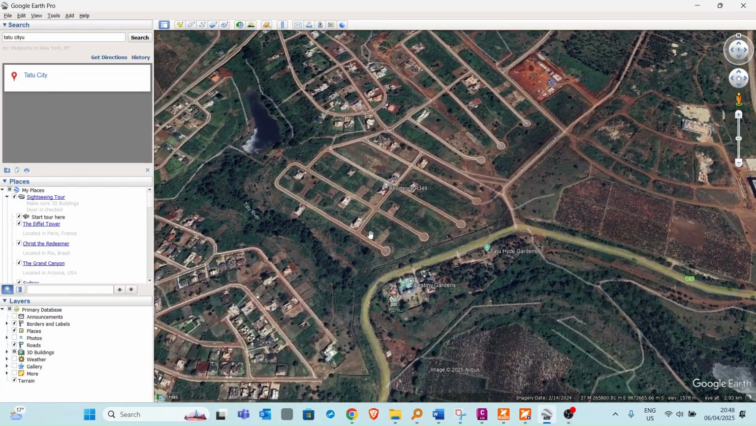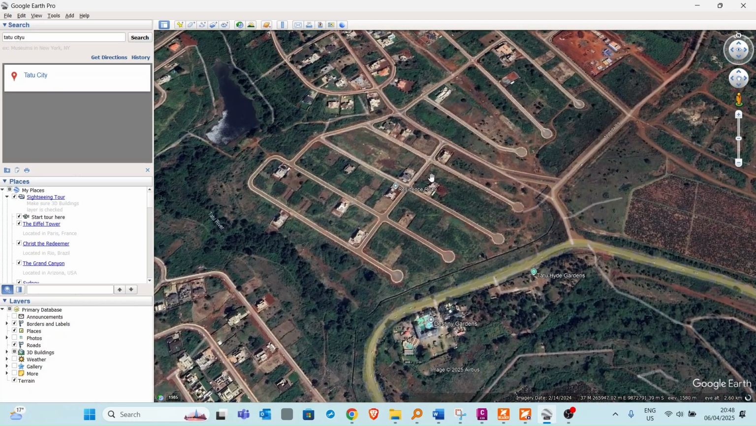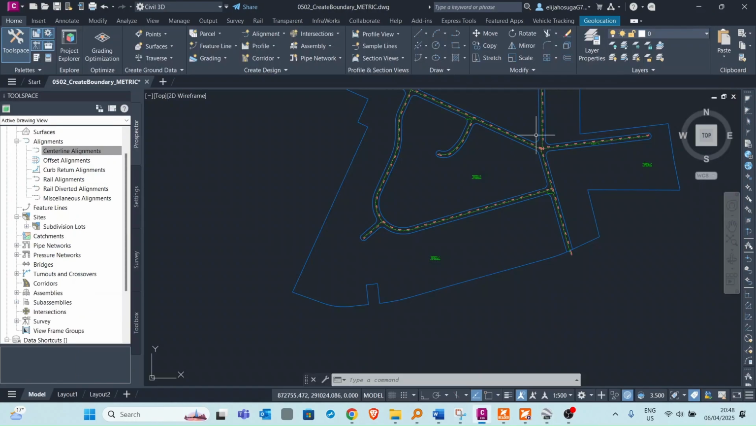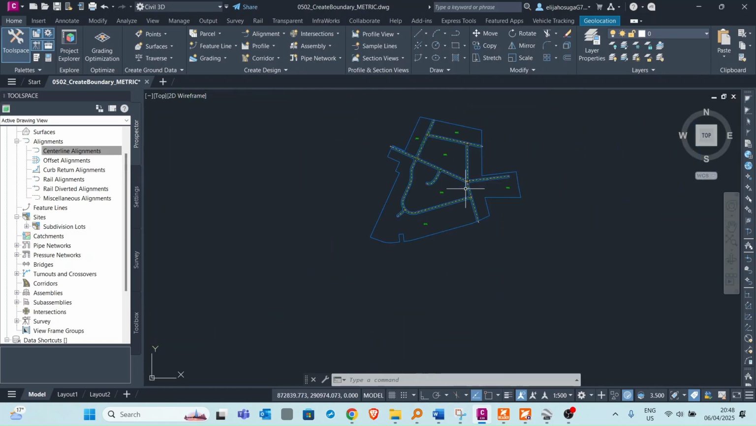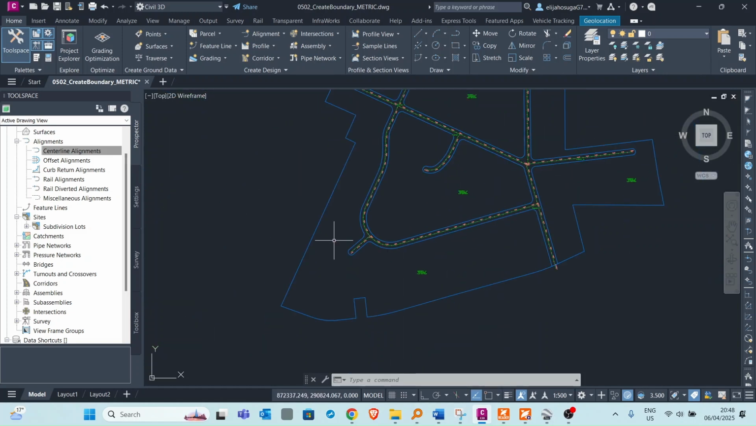So these are plots in Statu City. We can see their boundaries, but you can see the roads, the right of ways, and then you can see the cul-de-sac. So I want to form a cul-de-sac for this place and this place. No mind about this one. So let's just create a cul-de-sac for these two first.